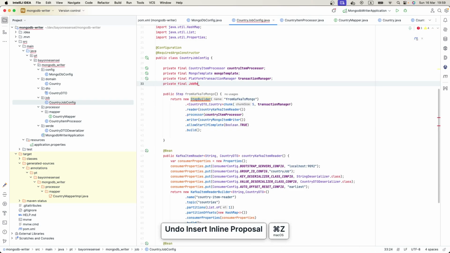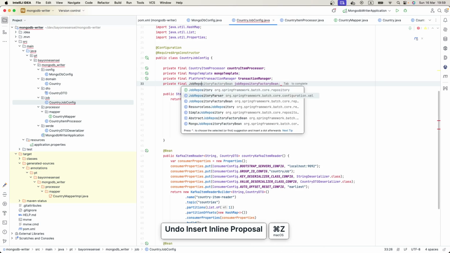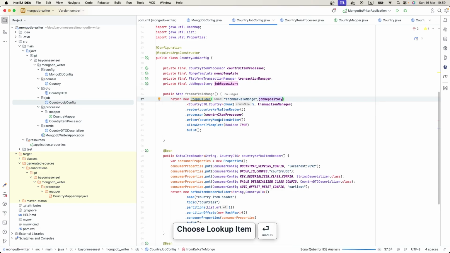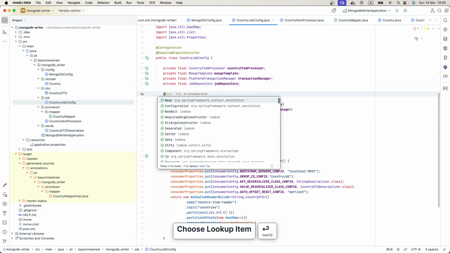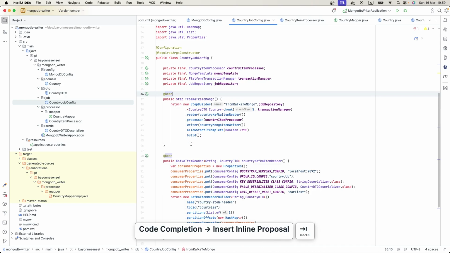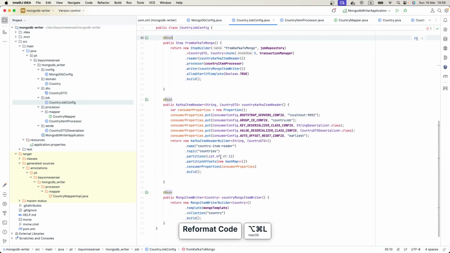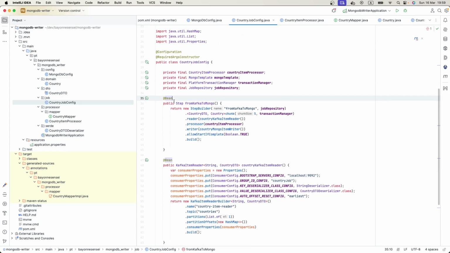The job repository, this one here. And here we specify the job repository. And it will also be a bean, just like that. Let's format the code. And now that we have our step, this is the time that we need to create our job itself.